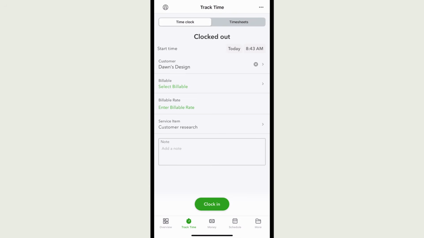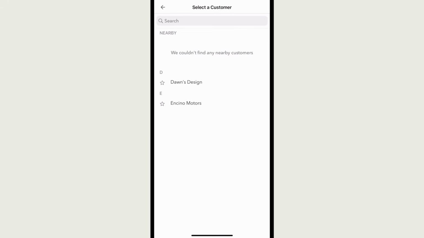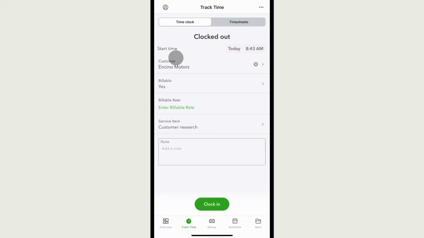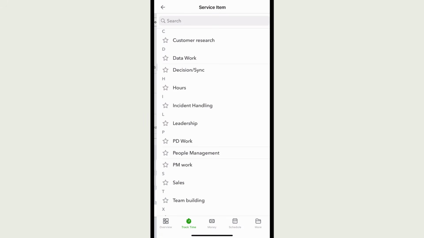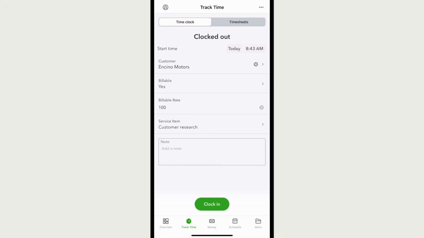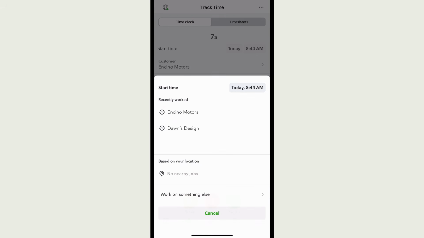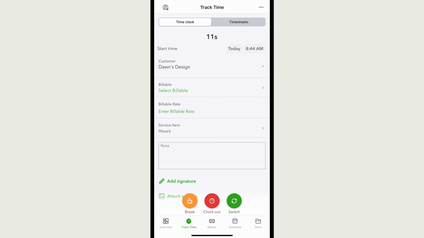To track your time, tap Track Time. Under the Track Time tab, you can select the customer or job you are tracking time for, as well as add any other applicable information and notes. Then tap Clock In. At any point during the day, if you need to switch to a different job or task, tap Switch. Fill out any needed information, then tap Save.